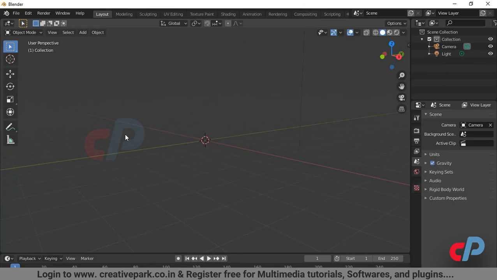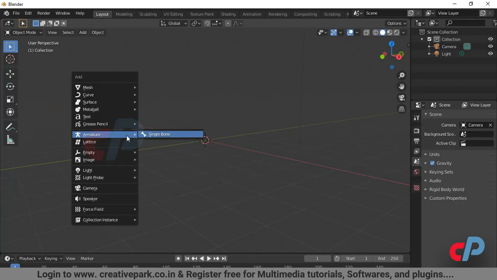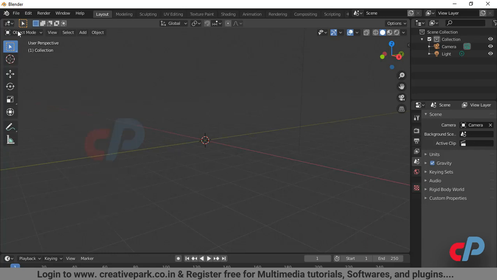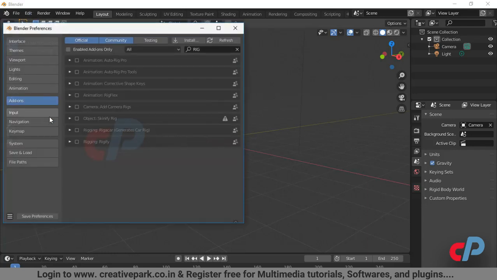Rigify is an automatic rigging addon that creates all the body and facial controls. To enable Rigify, go to File, User Preferences, select the Addons tab, and then scroll to the bottom and click the checkbox next to Rigify.